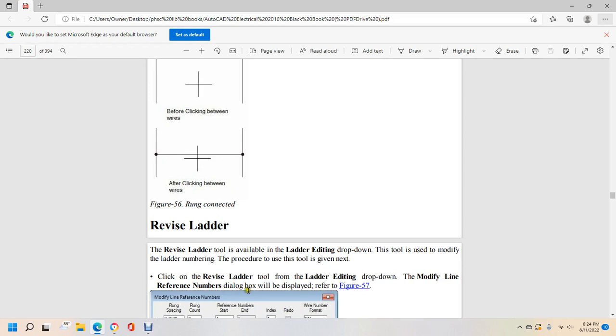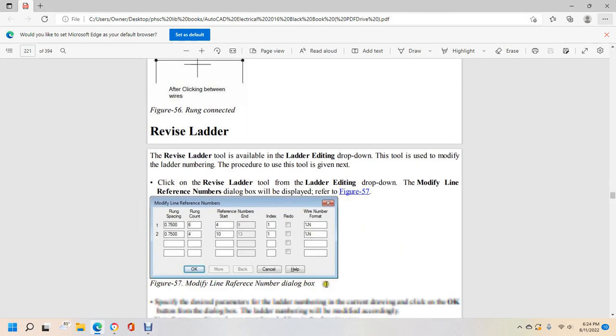Revise ladder tool is available in the ladder editing drop down and is used to modify the ladder numbering. The procedure to use the tool is given next. Click the revise ladder tool in the ladder editing drop down. The modify line reference number dialog will be displayed, as in figure 57.